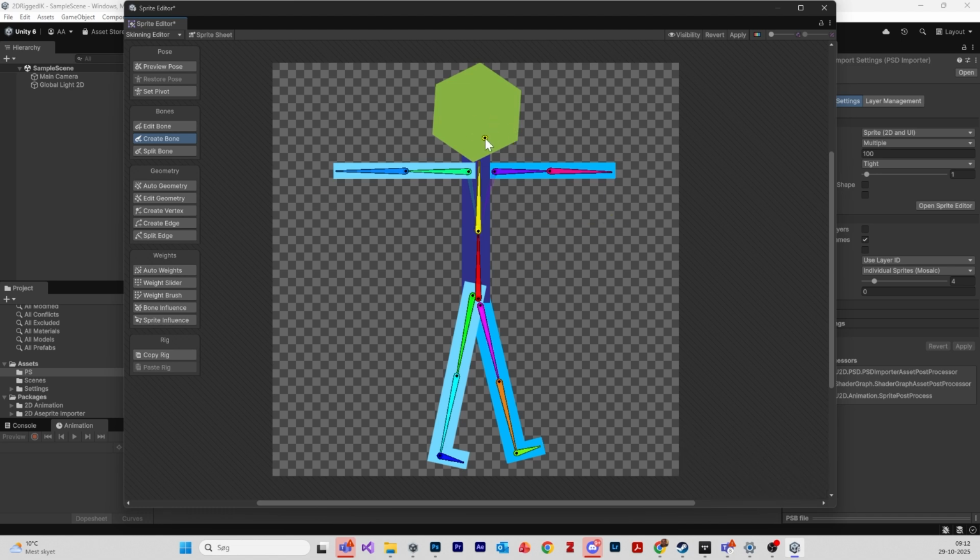Now we're going to give bones to the head. So I'm going to press this upper body. Then I'm going to press here up till here, and right click, and that's it. Now we have finished rigging our character, as you can see. And again, if you're not happy, you can press the bone button and edit bone button, and then move them around.